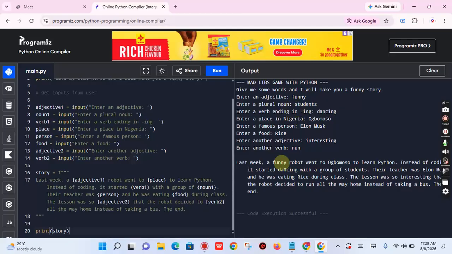Last week, a funny robot went to Ogbomoso to learn Python. Instead of coding, it started dancing with a group of students. Their teacher was Elon Musk, and he was eating rice during class. The lesson was so interesting that the robot decided to run all the way home instead of taking a bus. The end. You see that this is actually a pretty funny story, right?